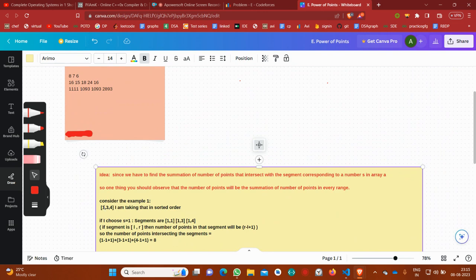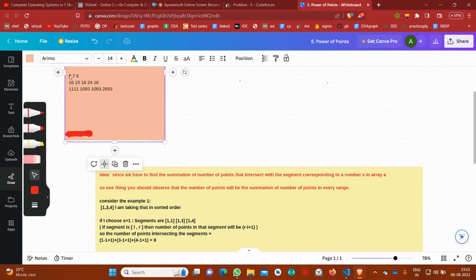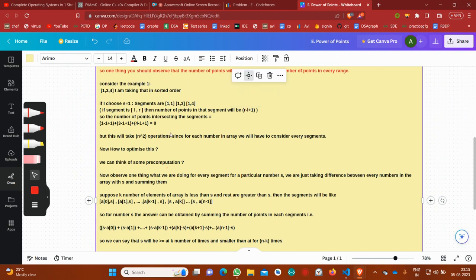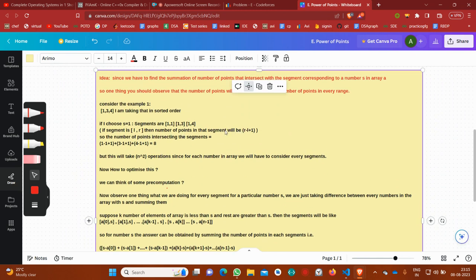Similarly, I have to do this for 3 also and for 4 also, and we would get 8, 7, 6. But one thing you should observe, that if I just generate these segments for each of the numbers, then generating the segments would take big O of n, and since we are doing this for all the elements in the array, it would be a big O of n square solution, no doubt. So how to optimize this?